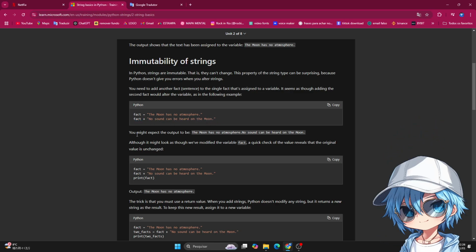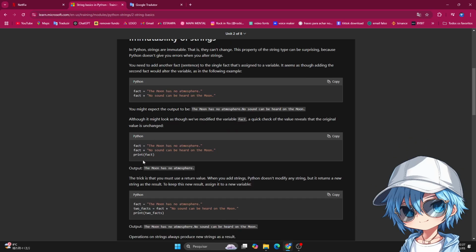I think you might expect the output to be: the moon has no atmosphere. And here we have a period. No sound can be heard on the moon. Although it might look as though we modified the variable fact, a quick check of the value reveals that the original value is unchanged. I want to know how the output is gonna be. fact equals fact plus, print fact.